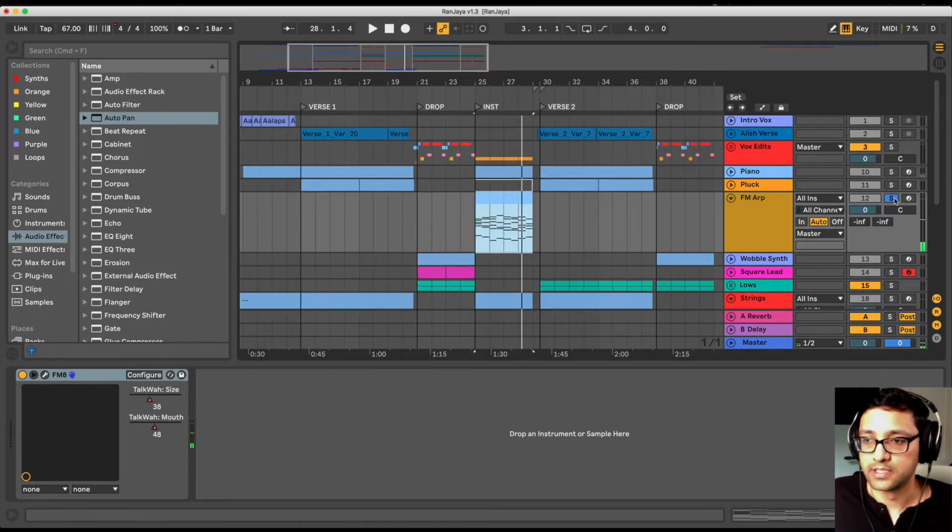Right, that was creating a nice effect. So I have that. The piano is still playing the chords. And yeah, that's that section.